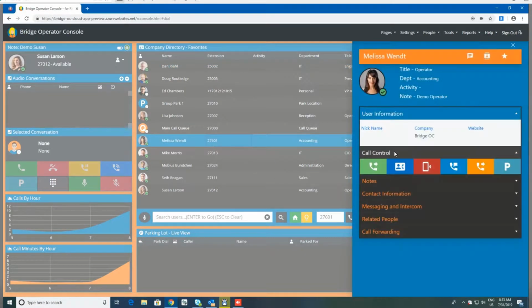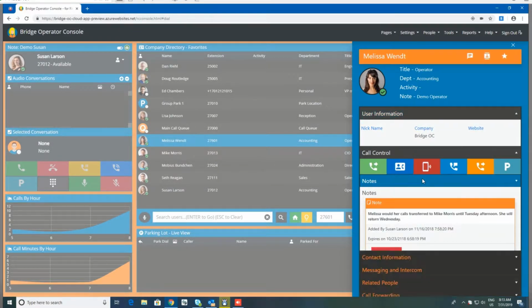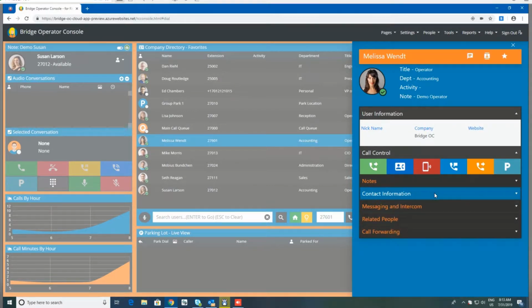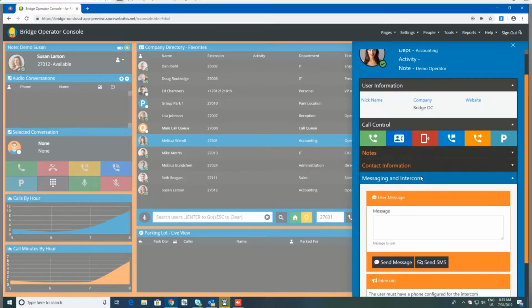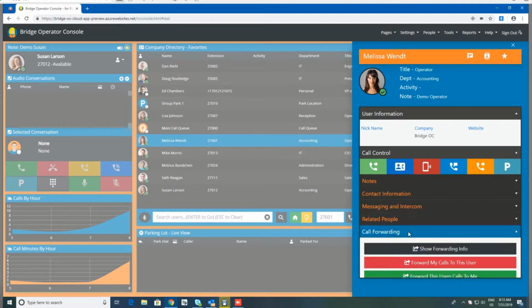The user contact card displays the title, department, availability, and note. The call control bar contains useful functions. The notes allow you to add personalized reminders for the contact. The contact information tab displays phone numbers, email address, and includes additional functionality. Below that is the messaging and intercom tab, followed by related people, and finally call forwarding.